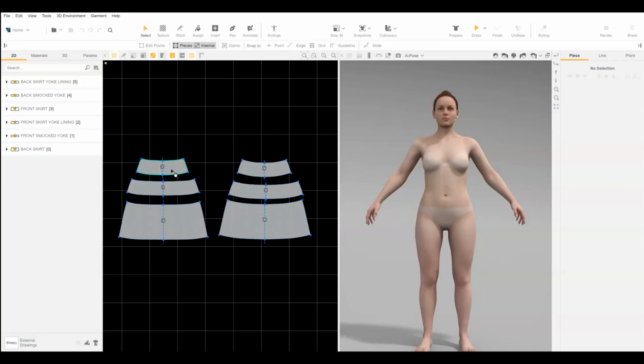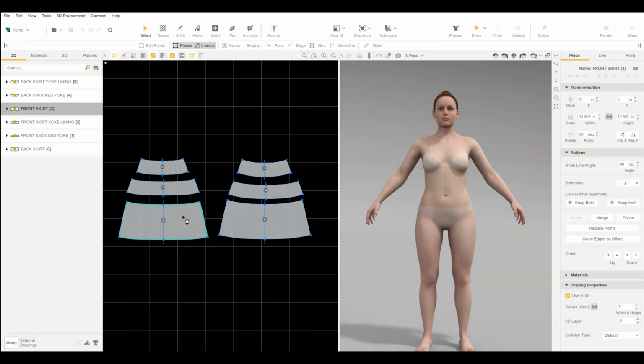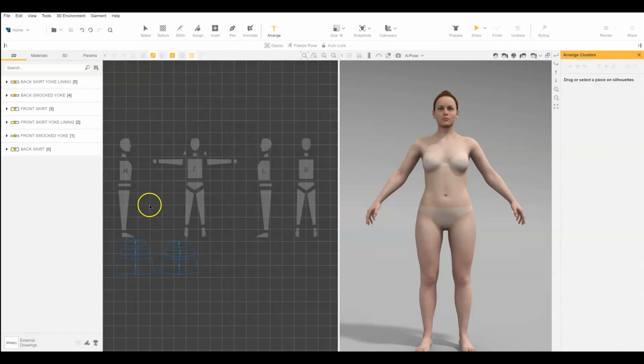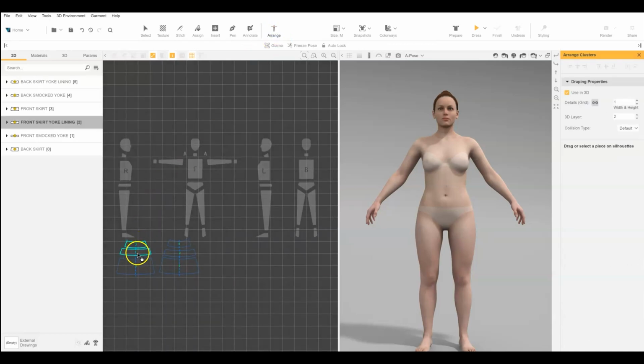This is the skirt that we're going to be working with for this tutorial. So you see I have my front and back skirt pieces, then I have these two panels that are the front and back smocked yoke pieces, and then the front and back yoke linings. You don't always need a yoke lining in 3D, but if you're creating a realistic pattern, then you do.